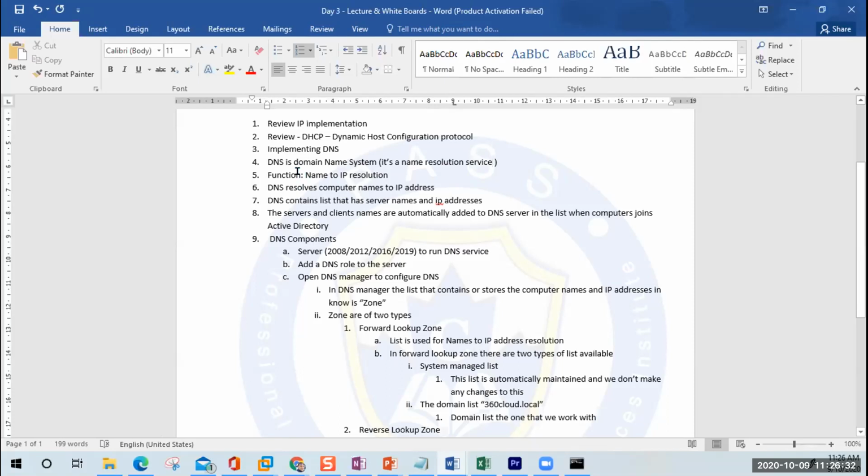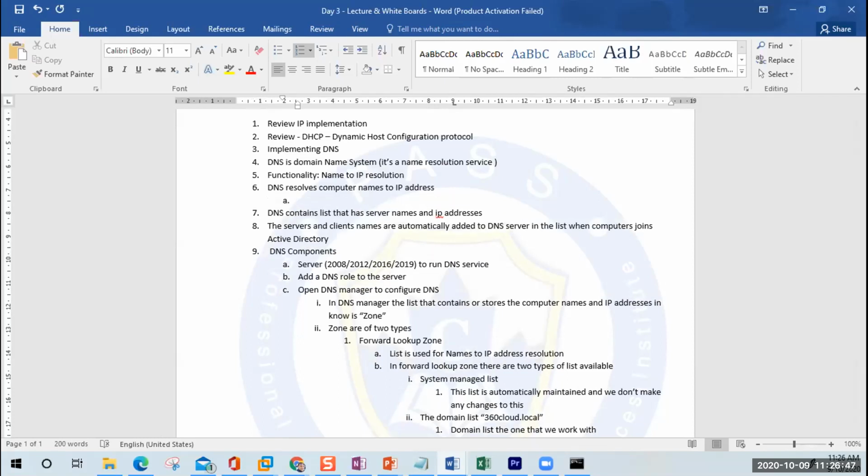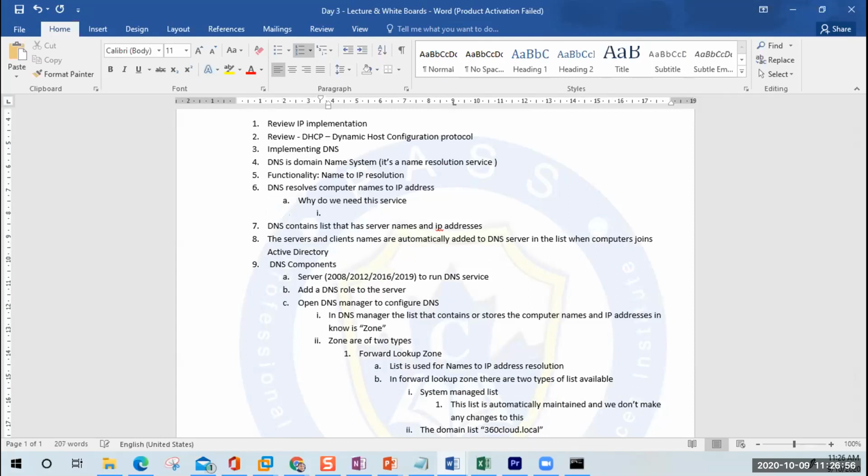The functionality is name to IP resolution. DNS resolves computer names to IP addresses. And why do we need this? Here we can have an interview question: why do we need this service? We need this service because computers understand IP addresses and humans understand names.